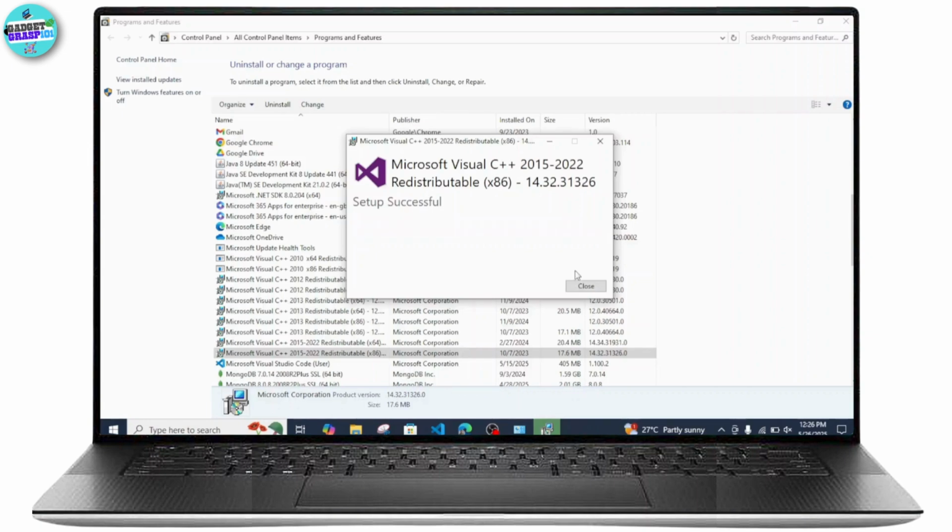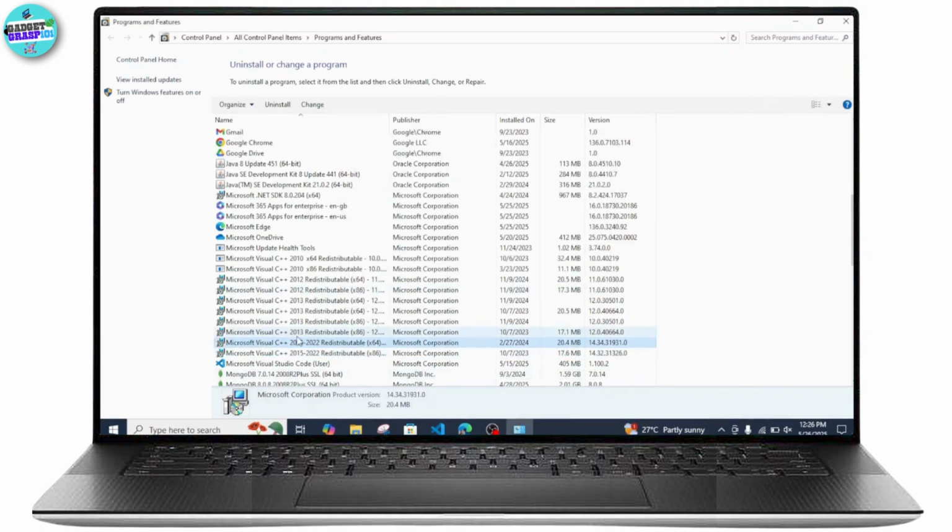Let me just quickly complete it. As you can see, it has been completed. You can do the same for other Visual C++ files as well. Once you do that, just restart your computer and your issue should be fixed successfully.